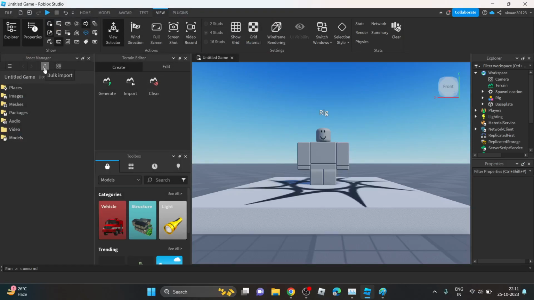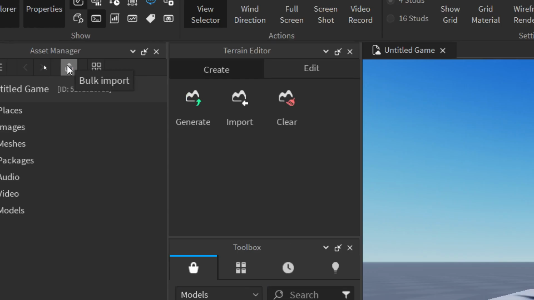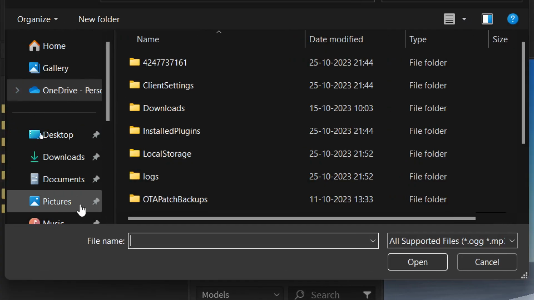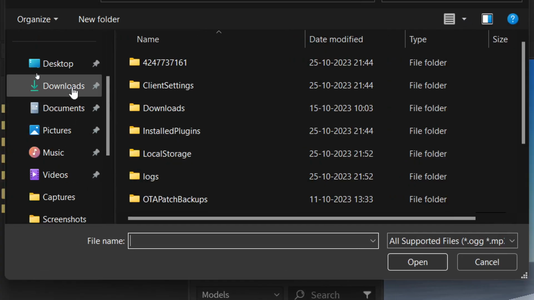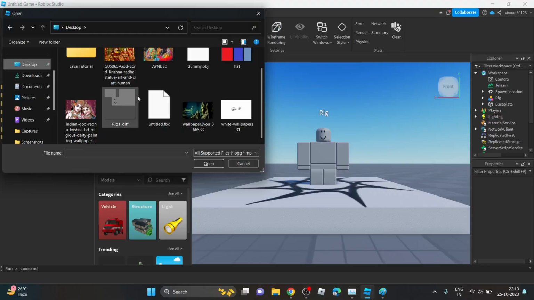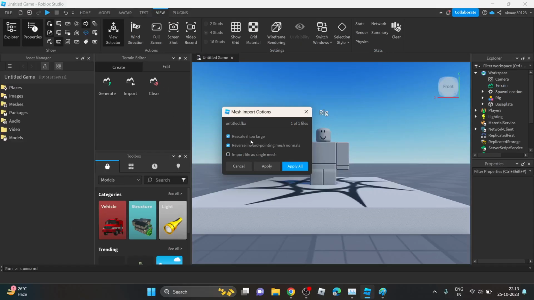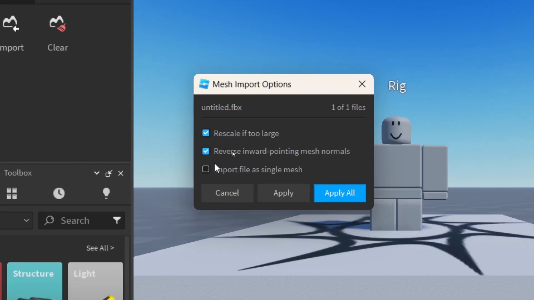Fine. If you don't see this Asset Manager, you have to install Asset Manager from a browser. Let me show. Now you just need to click on this upload button and upload your model or the item that you have created. Go to Desktop, and this is the one I have imported, and just choose import as single mesh. Click on apply.